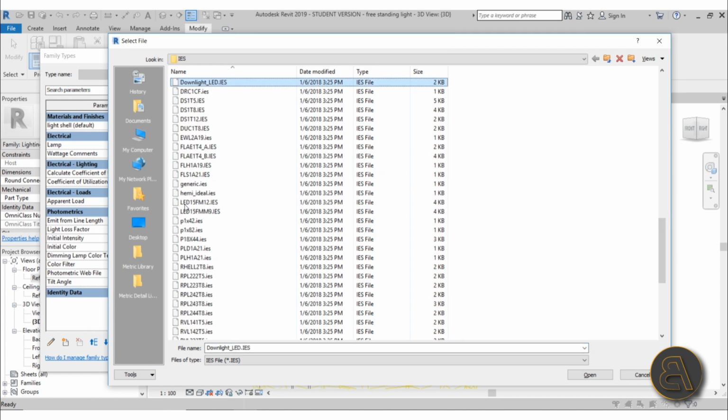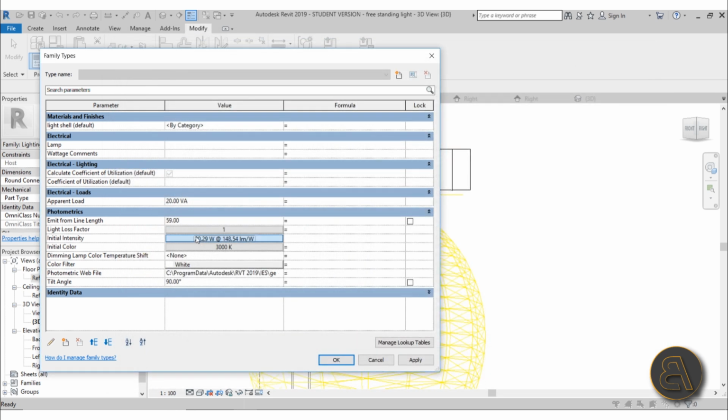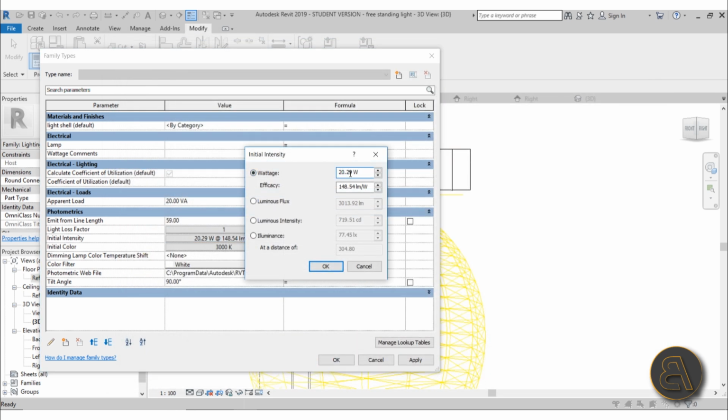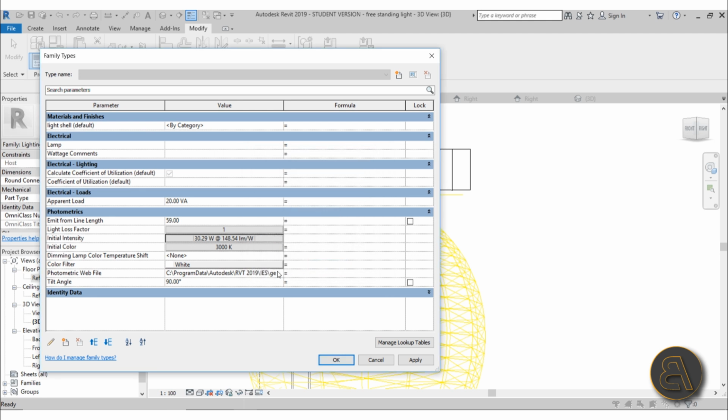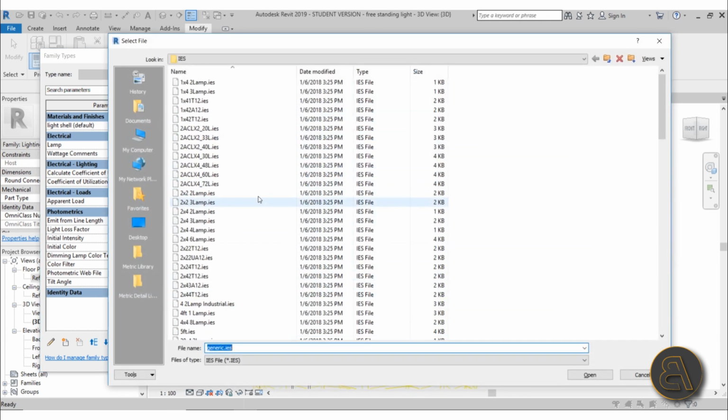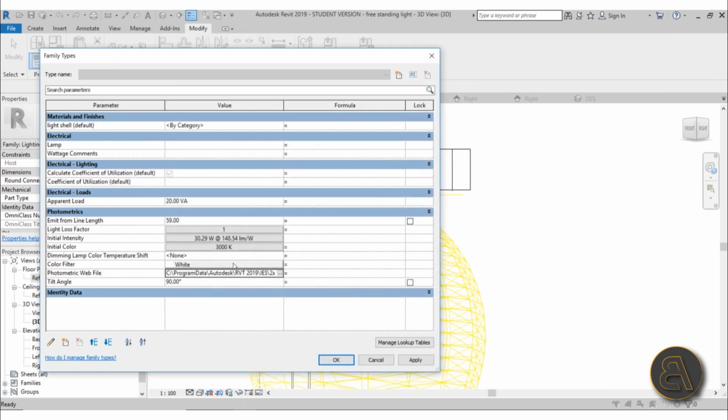So let's just find D for default, or generic, sorry. Yeah, you find the generic and you set it to generic, then you adjust this wattage, maybe go to 30 and hit OK, and now go back here and search for the one that you want to use. I don't know, I think we used this one in this case.